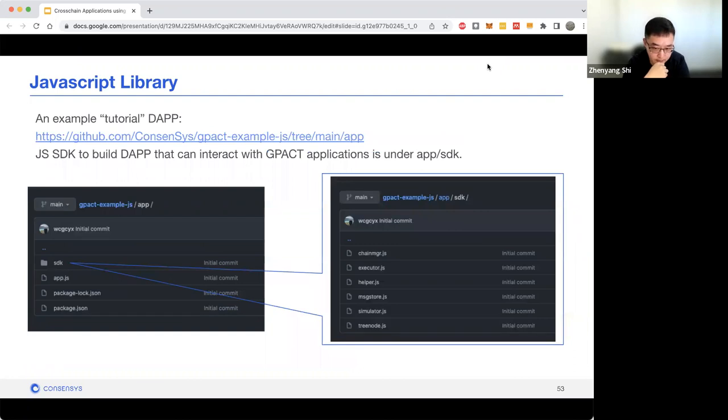We have an example dApp under the app directory, written in JavaScript. You can use app.js to access the example contract methods or to make cross-chain calls. There is also an SDK folder where you will find all the libraries or SDKs you will need to write a JS dApp. Again, the SDK is sort of pre-alpha, so we haven't done a release yet, but everything you possibly need is here. Next slide, please.